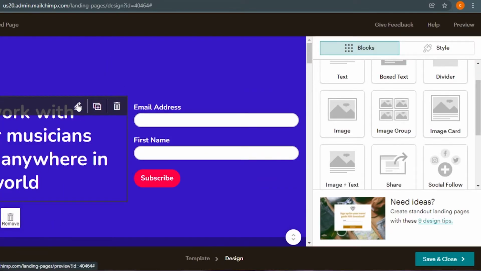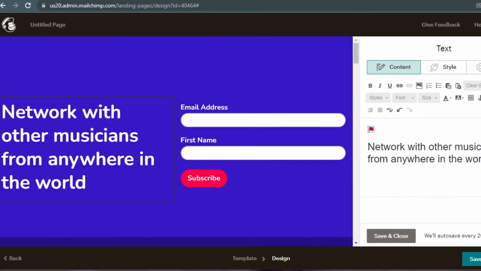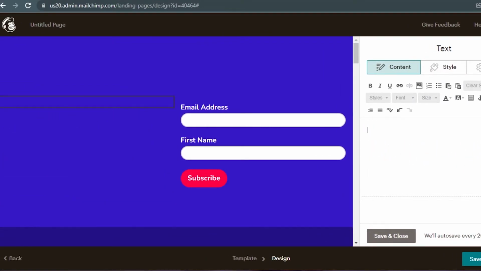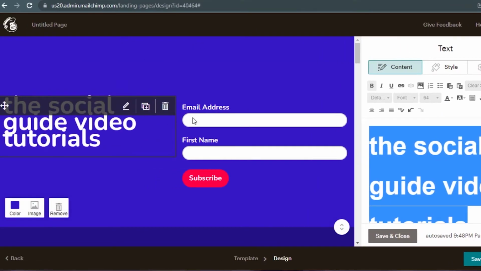Okay, this is the text. I will edit it out. Simply click on that, and I do not want this text. I will simply edit my text, so this is going to be the text that I want. I can edit the text from here. It is going to be bold, of course, and the size is pretty small. So this size looks pretty good.